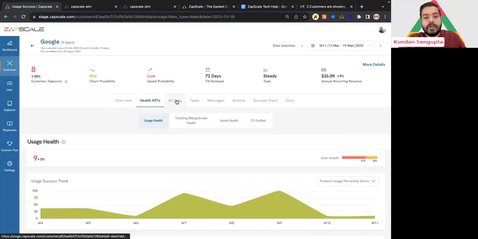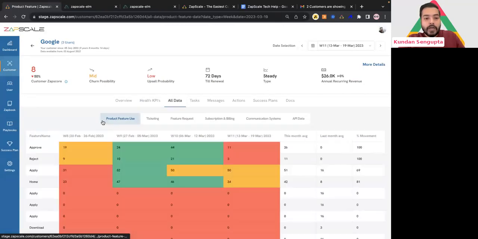I can also drill down and see what the features are that they have used, and what features they are not adopting at all, or they had adopted but the usage has fallen going forward. I can compare it with a different time range and see where this stands.